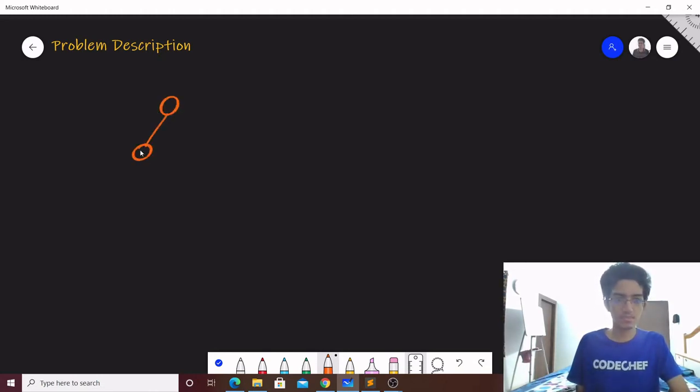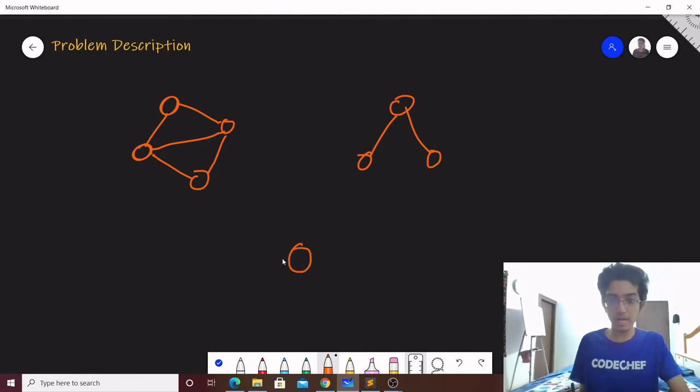Let's say this is a connected component. Then another connected component might be like this, and another connected component might be like this. What we need to do is connect this component with either this component or this component, and again this component with either this or this.